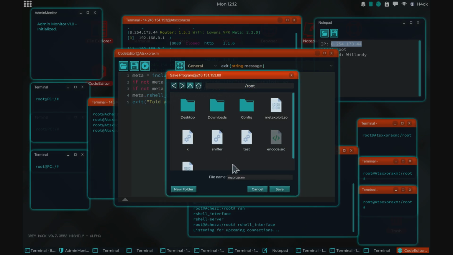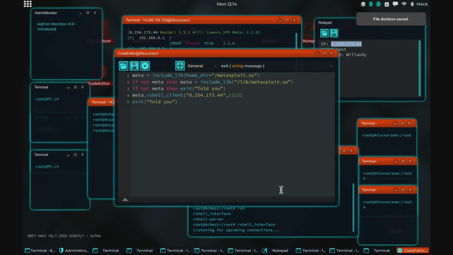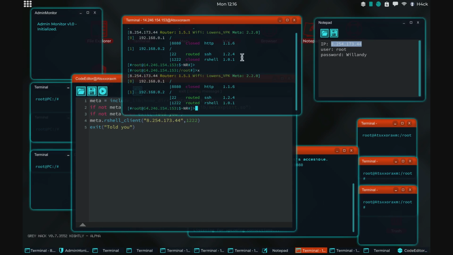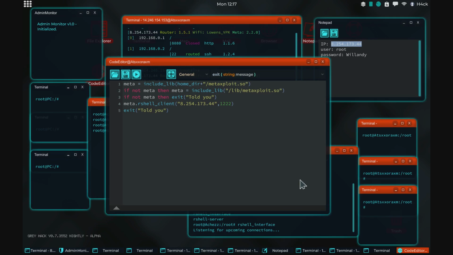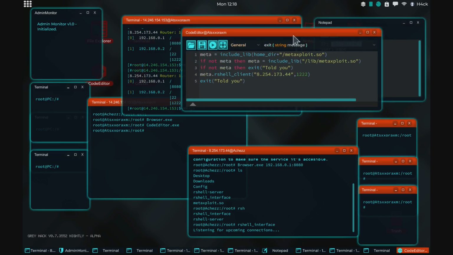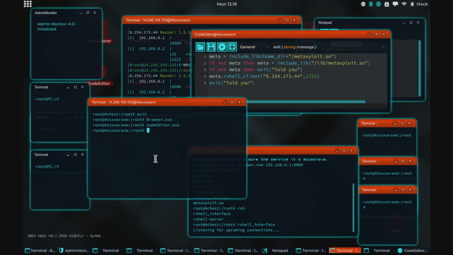Let's name this don't run. That makes sense. We told you. And then we will, for example, use it. Let's see here. We have don't run down here.